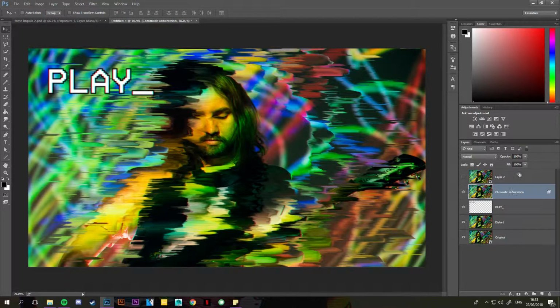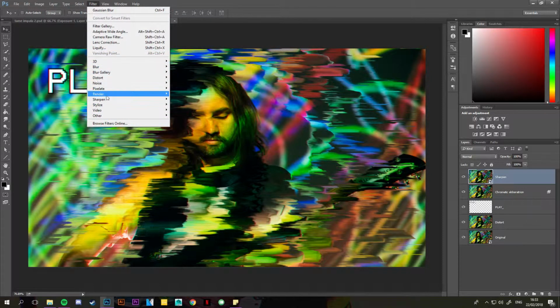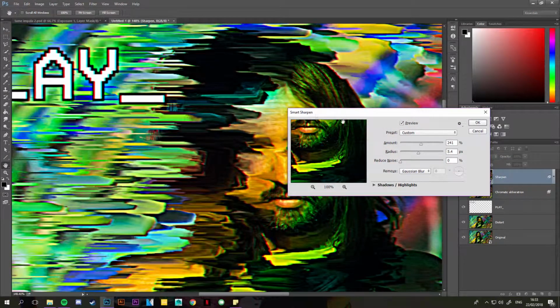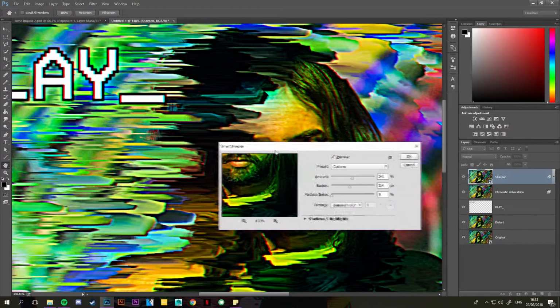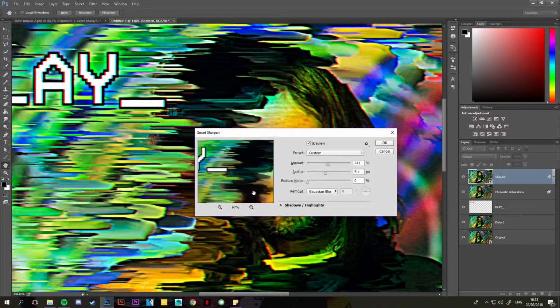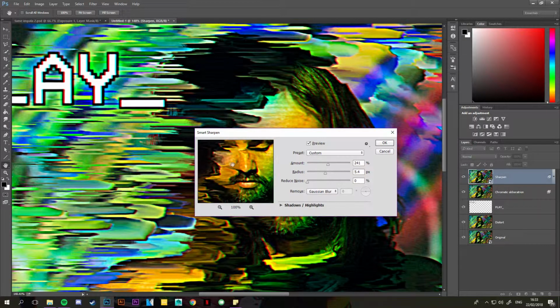And on this layer we're gonna do sharpen. So what you want to do is filter, sharpen, smart sharpen. Now I think the settings I have right now are pretty good actually. The parts where you most want to focus on are any details you want to preserve, like the face and the text.